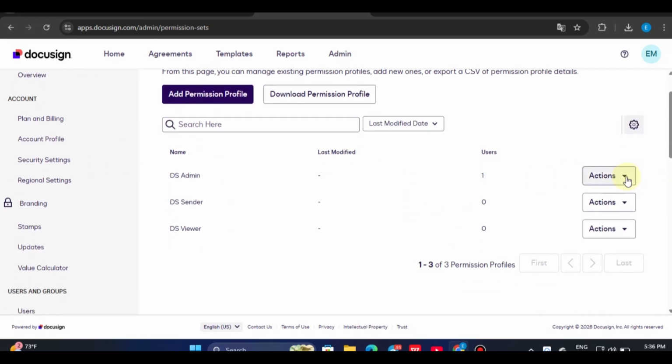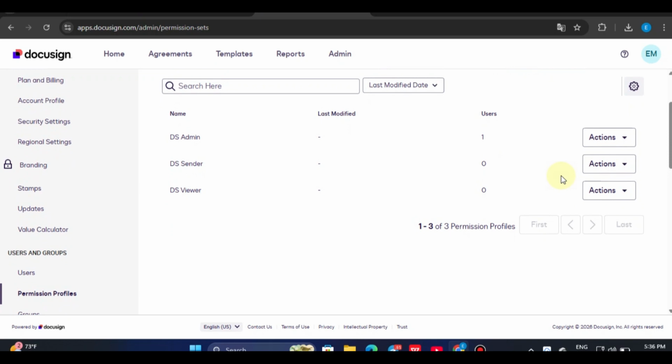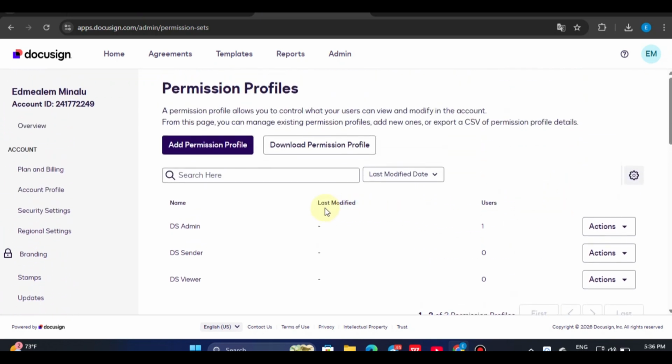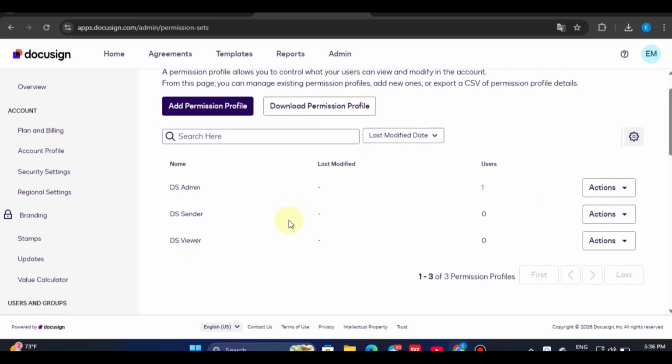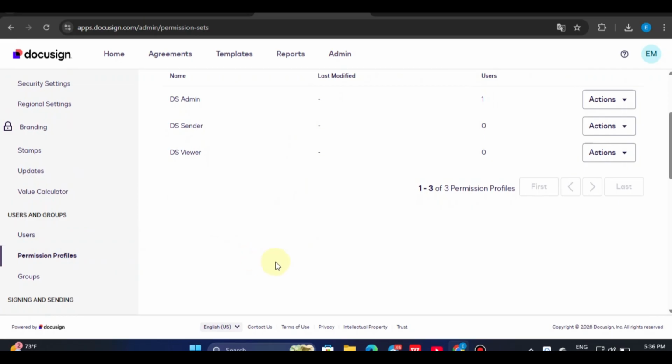Now that you're in the Permission Profile section, you'll be able to see a list of all existing profiles. These profiles are essentially sets of rules and permissions applicable to different users based on their roles within your organization. You can create new profiles, edit existing ones, or delete those that are no longer required. When editing or creating a profile, consider what access each user should have. Balancing accessibility with security is key.